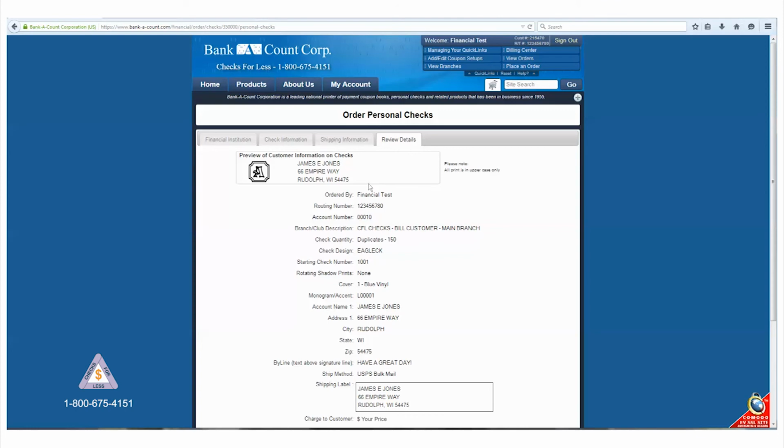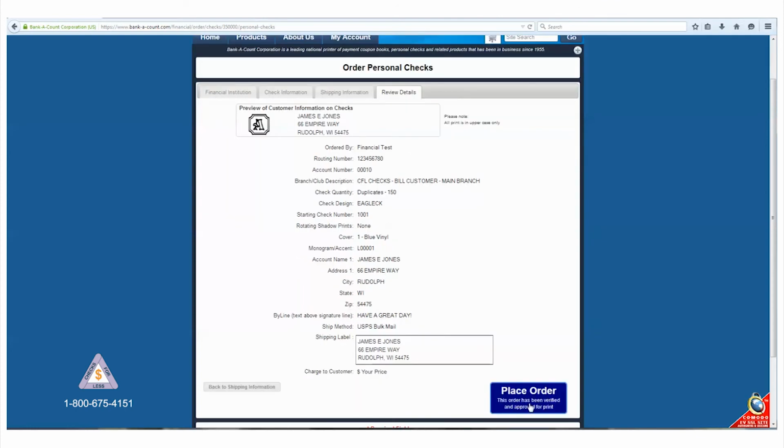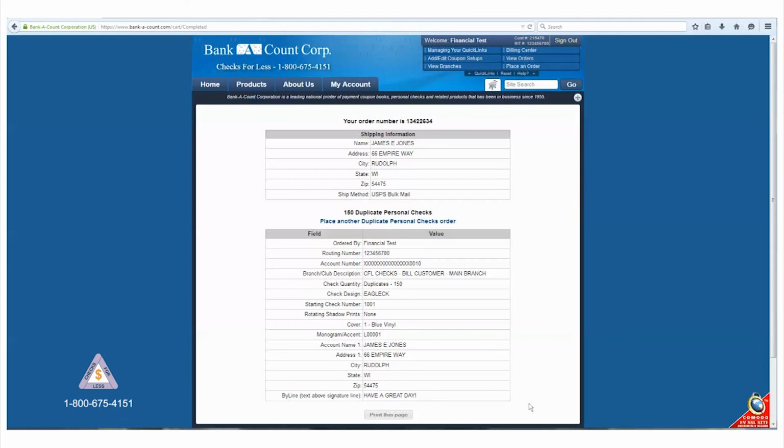If everything appears correct on the review screen, select Place Order. After you've placed your order, we suggest you click Print this page so that you have a copy of the order for your records. And that's it. That's all there is to placing an order for personal checks.